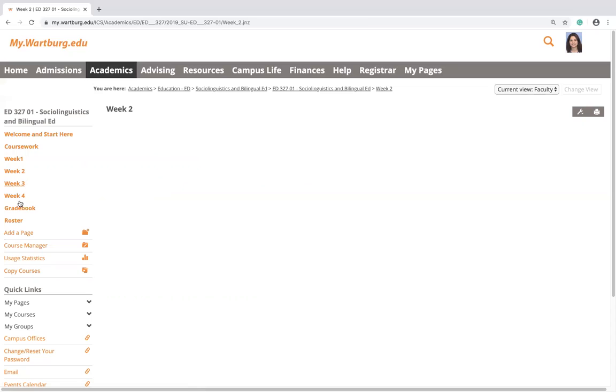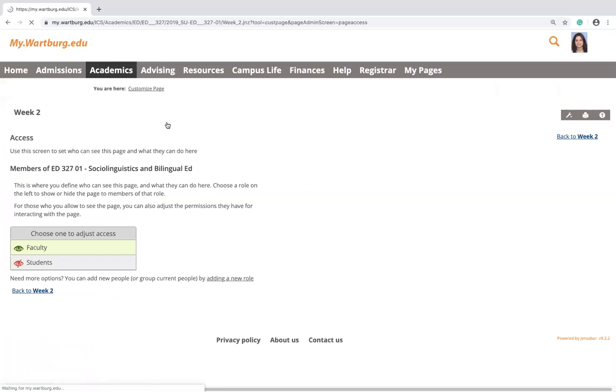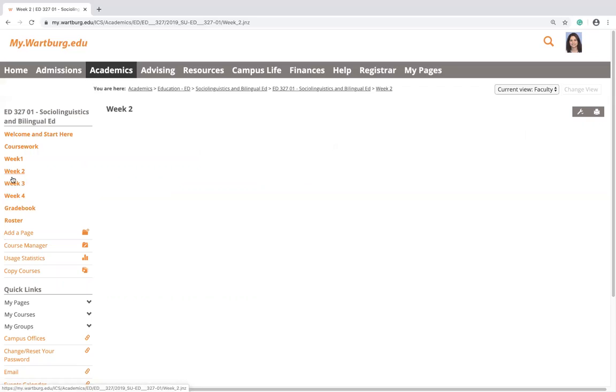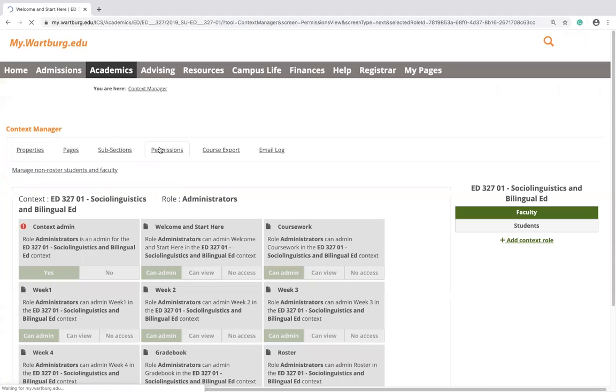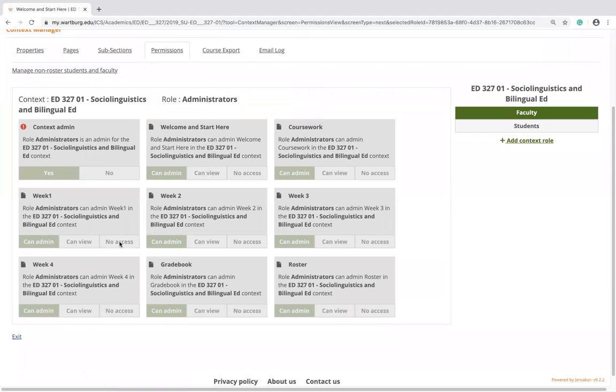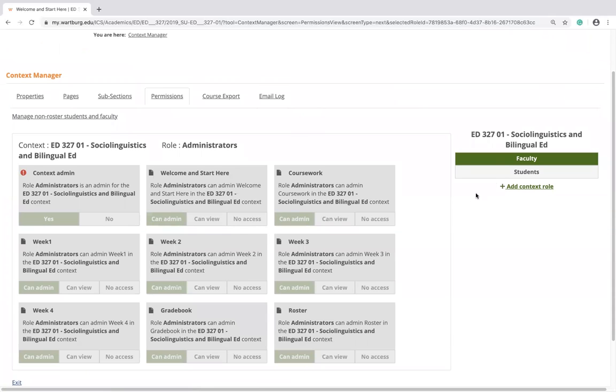But if you are releasing them week by week, also, if you're copying course content from a different course that you have already given access to students, this is one way to go. You can either go and change the access from here, on every page that you don't want the students to be able to visit, or you can go to the course manager and go to the permissions and remove the access from there. So you can change that to no access if you have already given access.